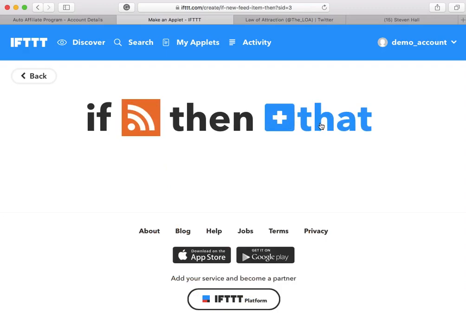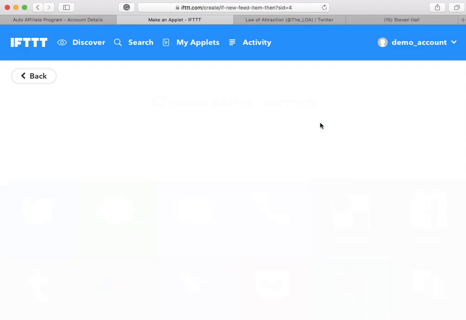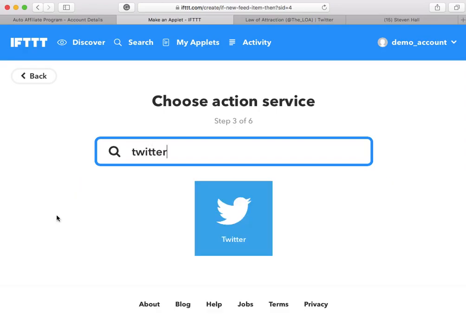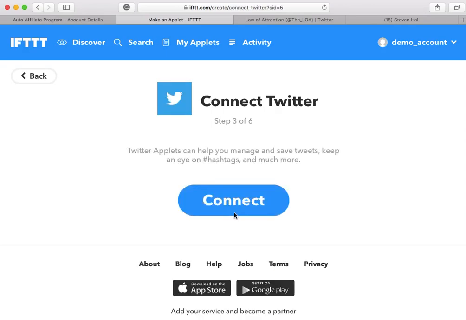And it's now asking us, what would you like to do with that information? So for the first demonstration, what we're going to do is post to Twitter. So we'll click on Twitter. Again, if you can't find it, if it's not there, just type in Twitter and it will come up in the search results. Now, what it's asking us to do here is to connect to your Twitter account and give IFTTT permission to post to Twitter.